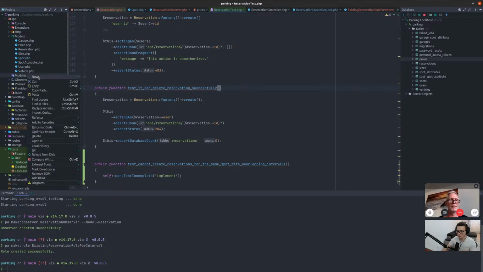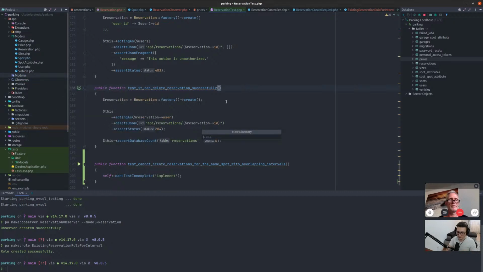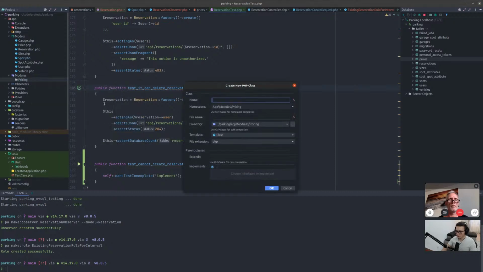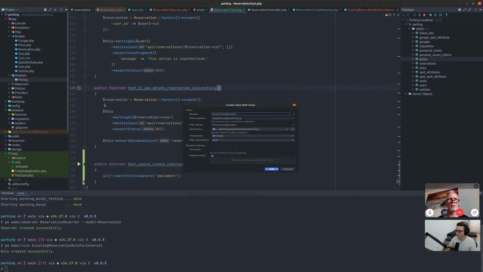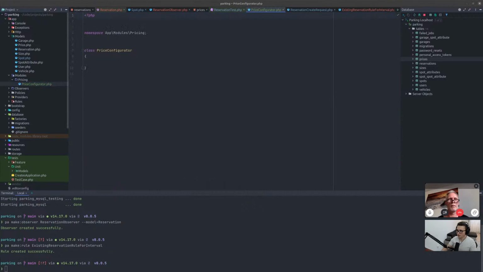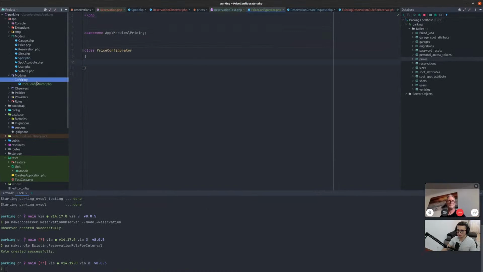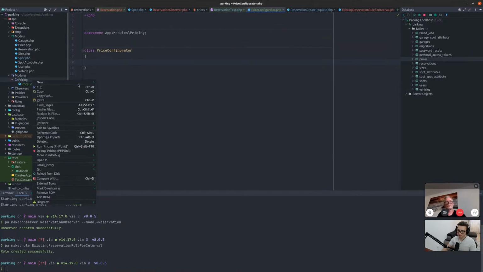I was thinking of maybe modules and then directory. So this will be pricing. Yeah, and everything related to price calculation should go in here. Yeah, this is gonna be a bit confusing if we're gonna use these classes in some other places, but let's go. Okay, so this should be called price configurator, and let's create the empty class for the other one as well, the period configurator.